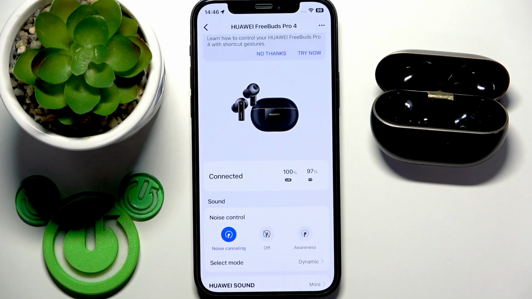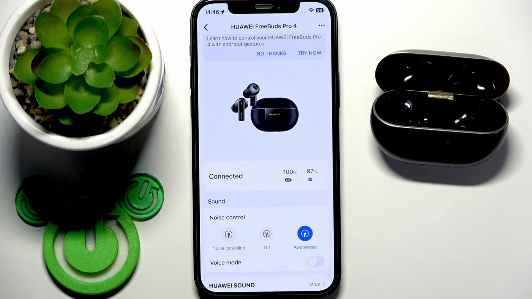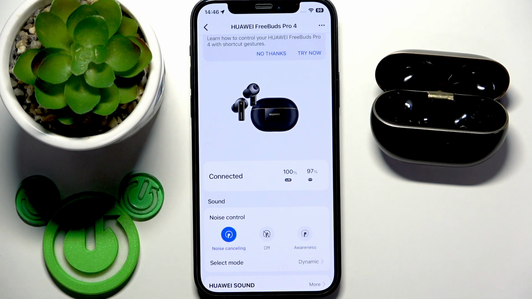So, press and hold with the right earbud, because the left earbud has another feature. Now press and hold again at the right earbud, and as you can see, I use transparency. But I cannot return to the normal mode by default. I will return to ANC.